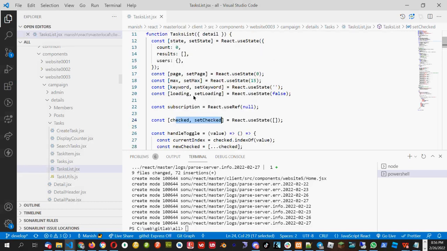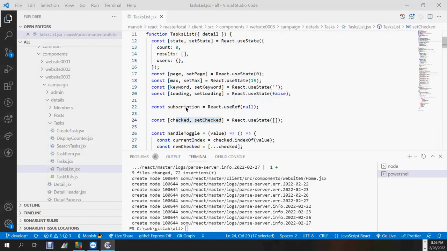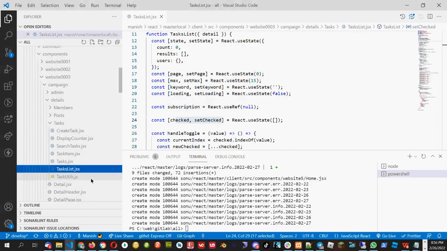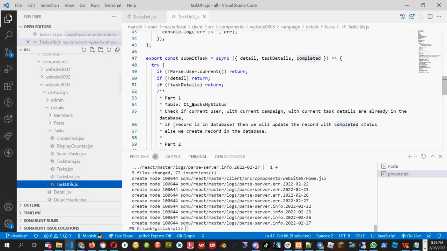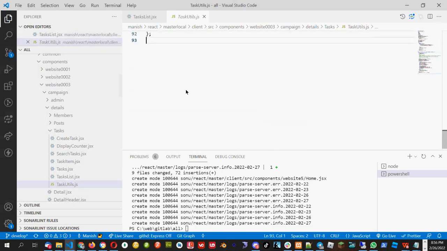So here I have to call that function that whatever from the server is there, I need to get the data whether I have submitted that task or not. So let me go here in the task util and I will create a function to get the data. Let me put the function name as get my task.